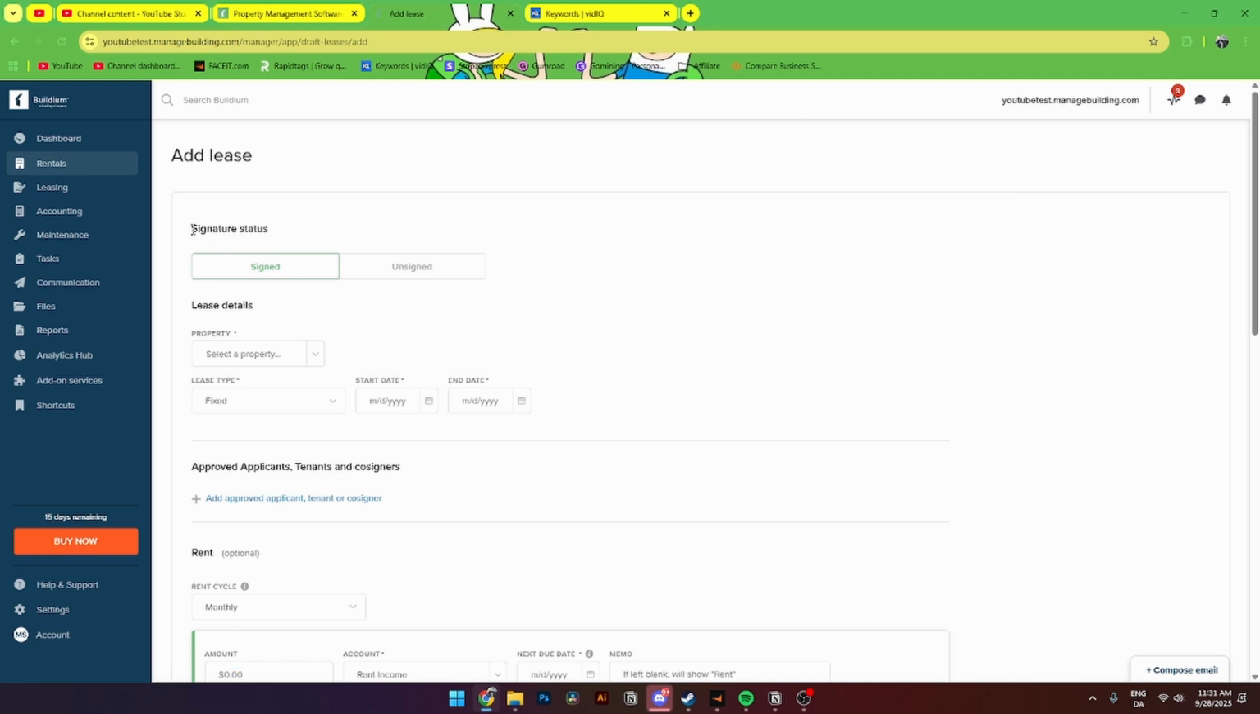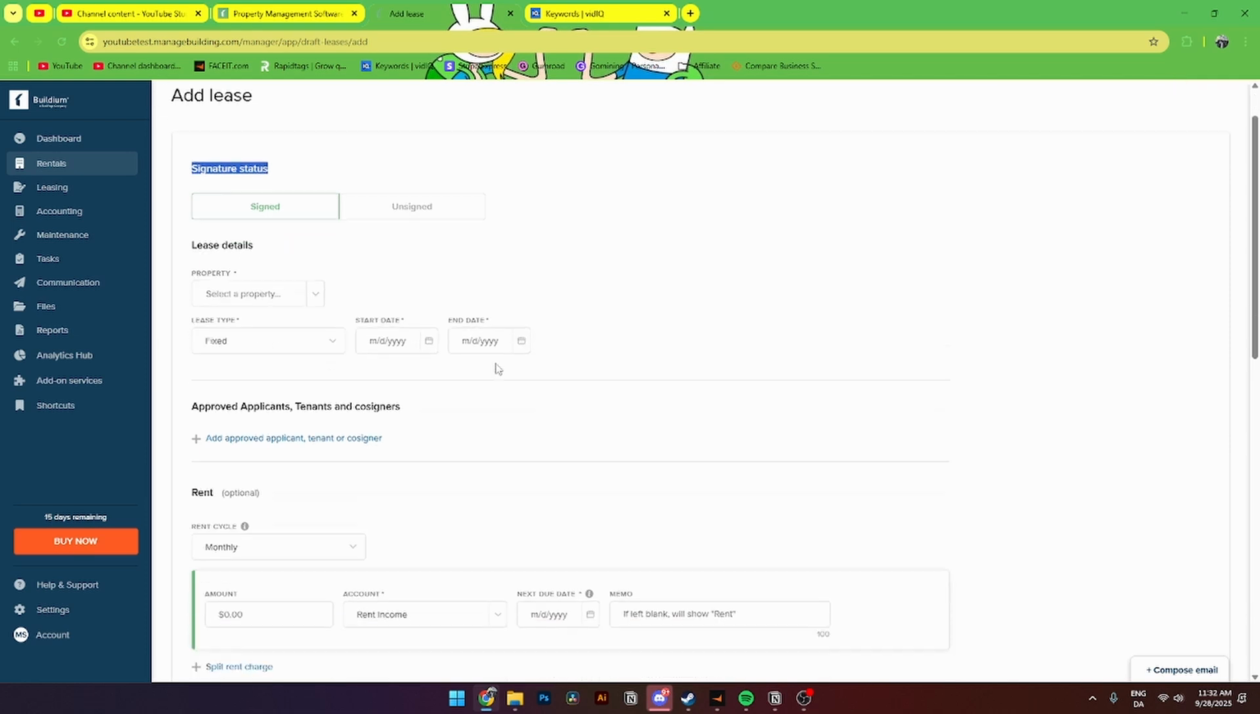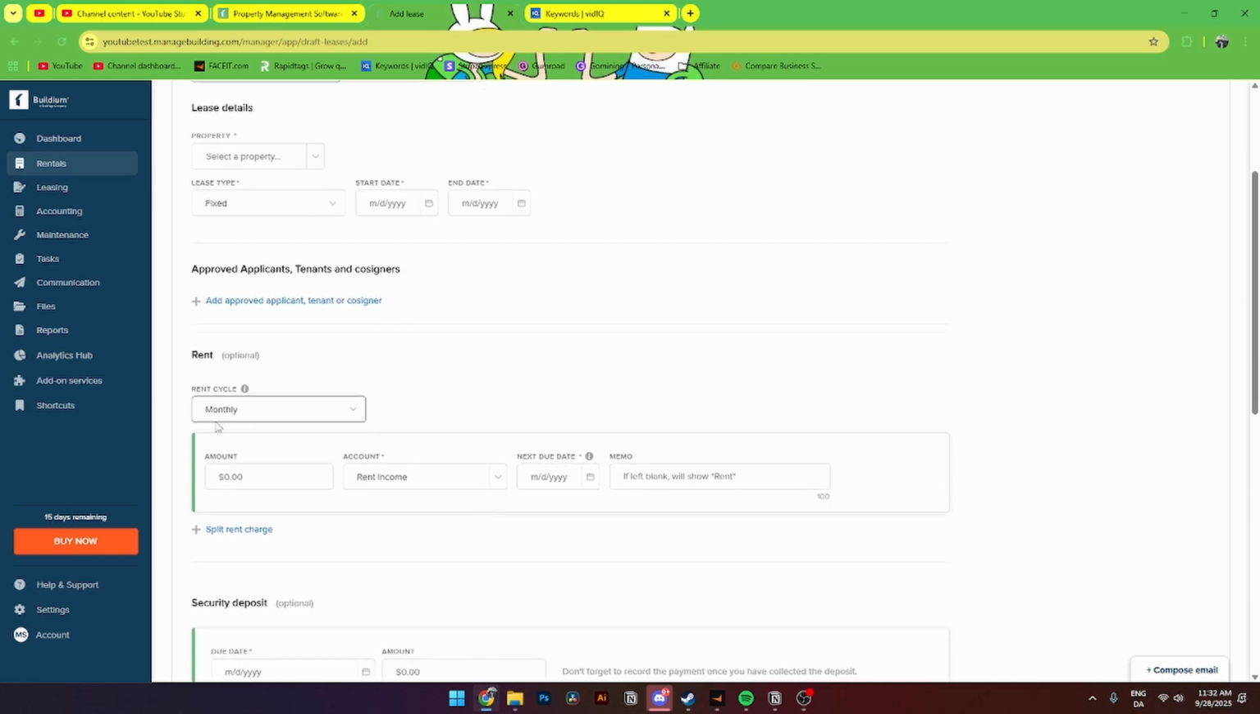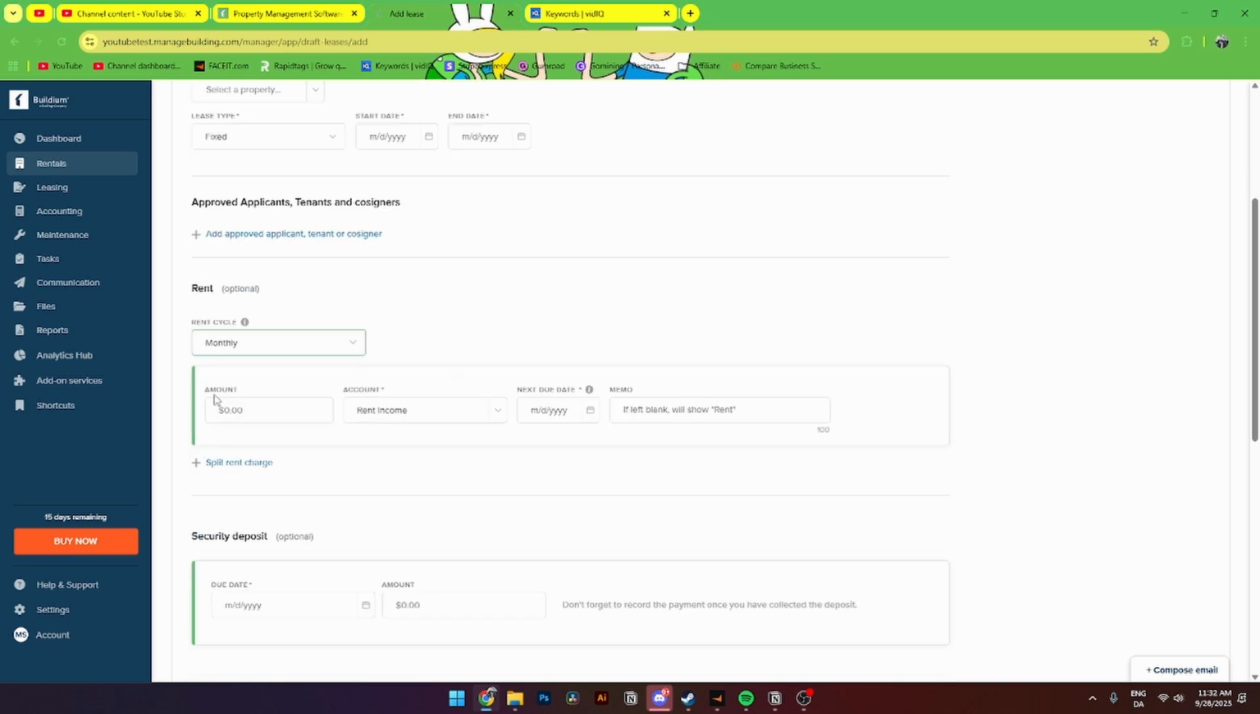From here, you'll be able to add a signature status where it's either signed or unsigned. You can add the lease details like the property, the lease type, the start date, and the end date. You can add the approval applicants, tenants and co-signers, the rent, which you can choose either monthly, daily, weekly, every 2 weeks, every 2 months, or quarterly, and every 6 months and yearly. Down here you can also add the amount, the account of rent income, the next due date, and a memo. You can also add a split rent charge if you want to do that.